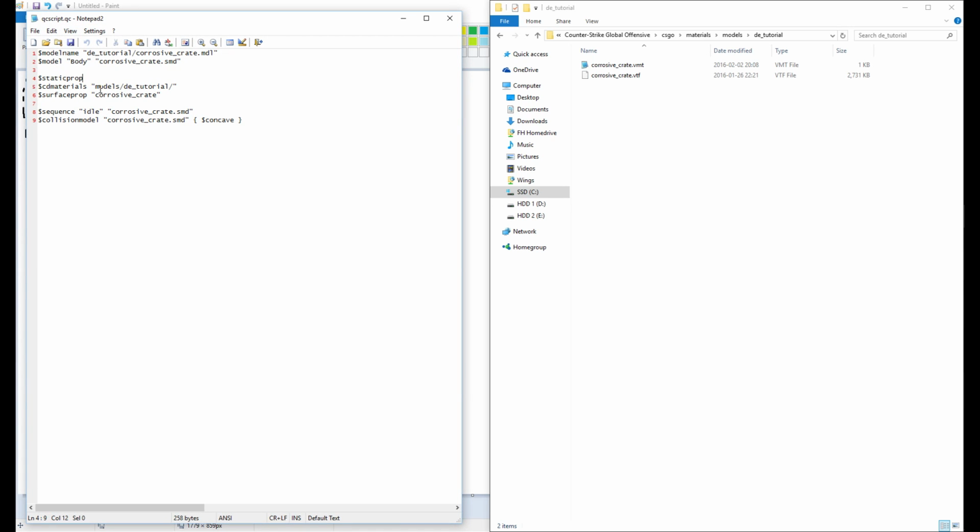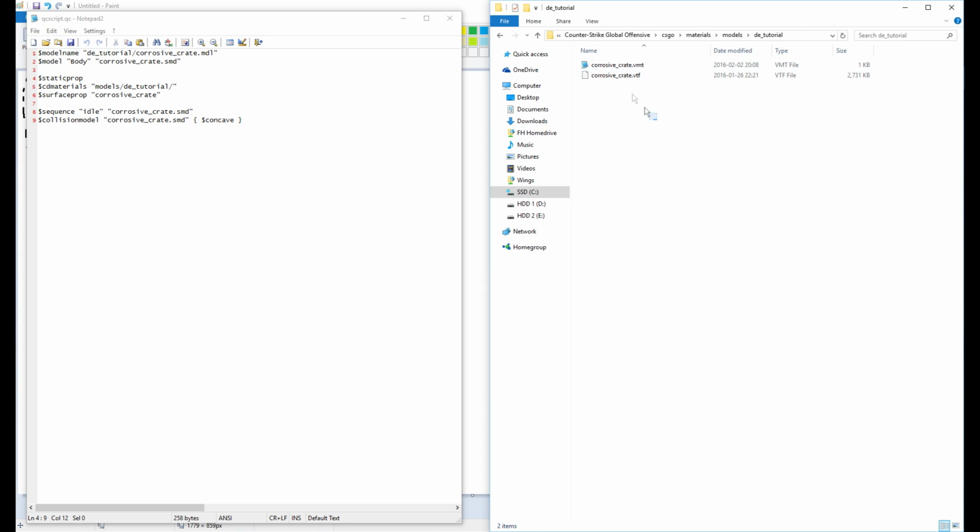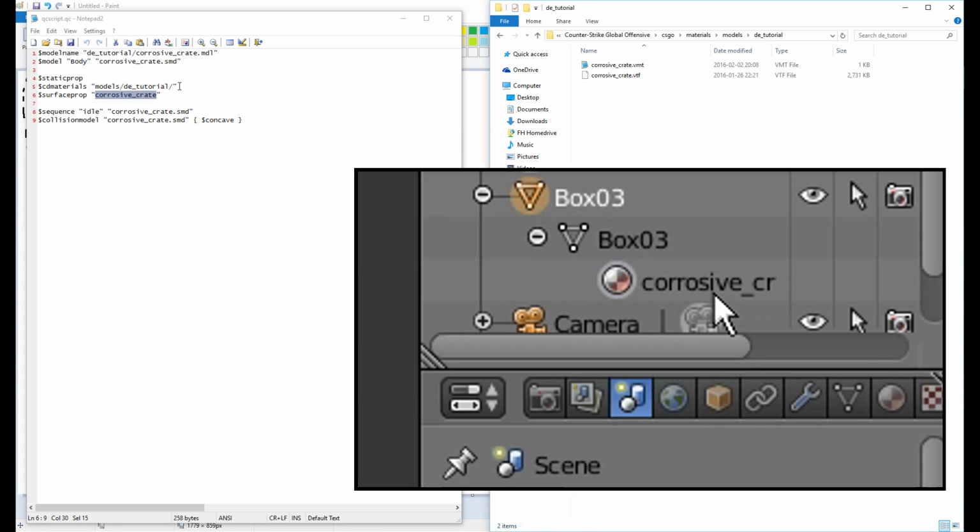We need to make sure that this is all set up. So the materials folder, so starting from materials again, is models, DE tutorial. This is where our files are in, our VMT and our VTF texture files. So that's the folder that we put in here. And the surface prop, now this is the name of your texture file, but also the file, remember when we were in Blender, we renamed the material.